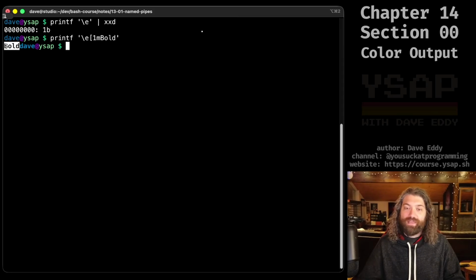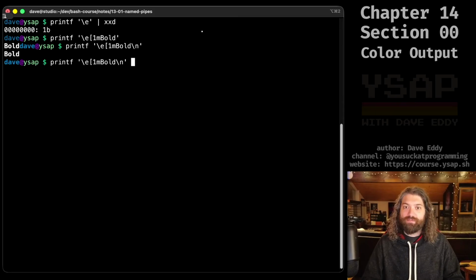It prints bold, and that text is actually bold. I should probably put a new line here so it's easier to read. Hey, that's really cool. That text is bold. Now, the funny thing is this text, as you can see, is also bold, but it's not bold up here. So we never actually closed the bold. Think of it like this. We opened up a B tag for bold text, but we never actually closed it. That's the HTML example. So let's go ahead and close it.